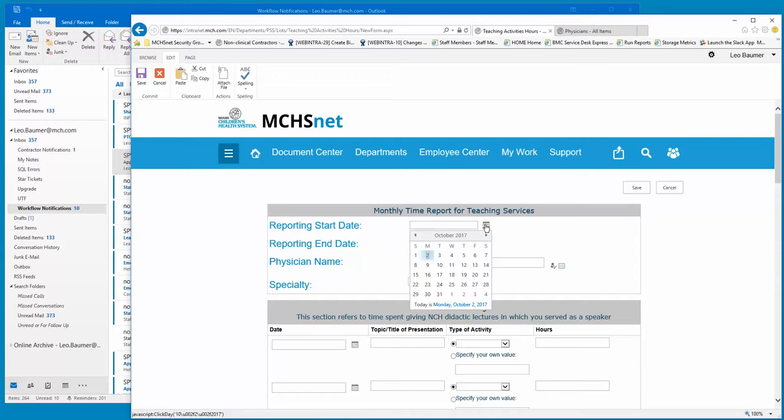The first step is to designate what reporting time frame this is for. So we'll select a couple of weeks here. And for this test, I'm going to be using my own username.